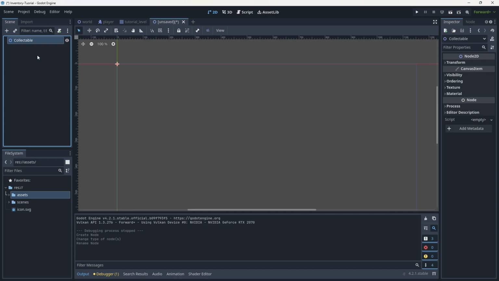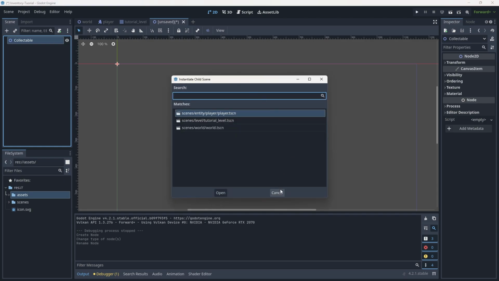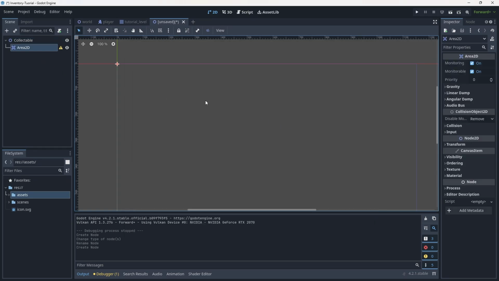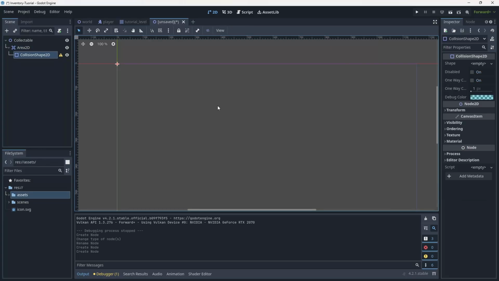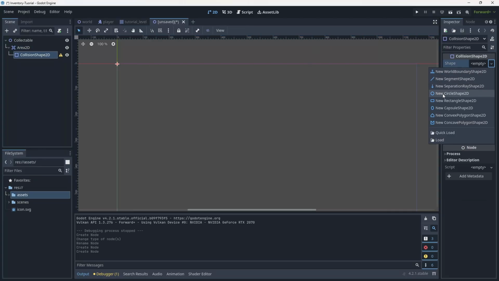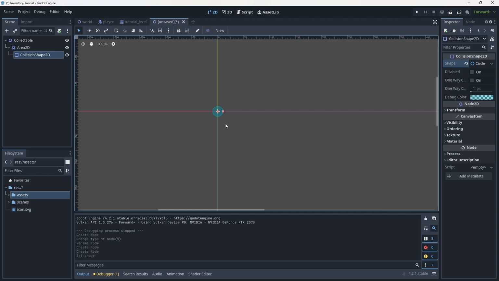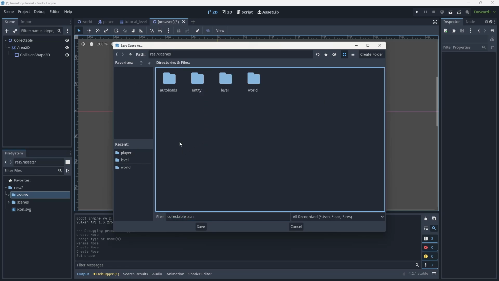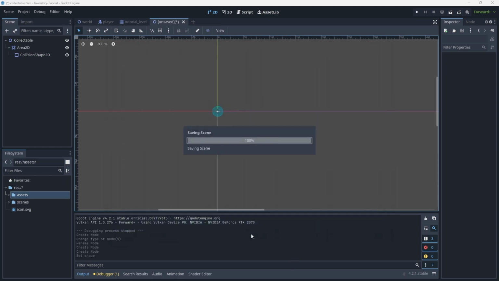I did. And then I'm going to use Control-A to add an Area2D to this. Now, Area2Ds, of course, need a collision shape, so they can actually collide with things. So let's do that. For the collision shape, I'm just going to create a new circle shape right here. It's really small, it doesn't need to be that big, it just needs to exist. So I'm going to hit Control-S to save. I'm going to save this under my scenes folder, under entity, and we'll create a new folder and call it collectibles. Then I'm going to hit save there.